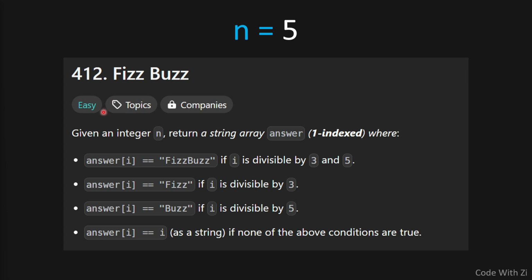It says, given an integer called n, return a string array that's one indexed where answer at the index of i should be equal to FizzBuzz if i is divisible by 3 and 5, and answer at the index of i should be equal to Fizz if i is divisible by 3, and answer at the index of i should be equal to Buzz if i is divisible by 5, and answer at the index of i should be equal to i as a string if none of the above conditions are true.